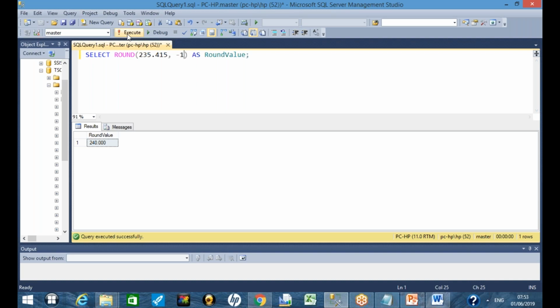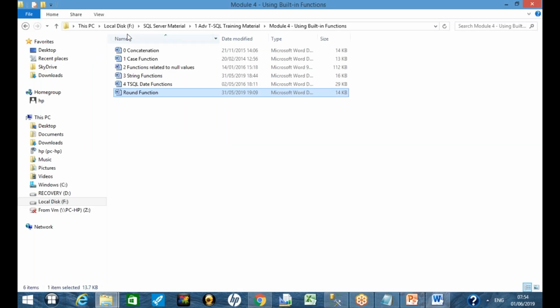-2 gives 200. The decimal went away, and the 4 also went away, so it became 200. So it is working on the integer part right now, the ones, tens, hundreds of the integer, right? Yes. So the ones place got rounded, then the tens place got rounded. Okay, got it. Good.